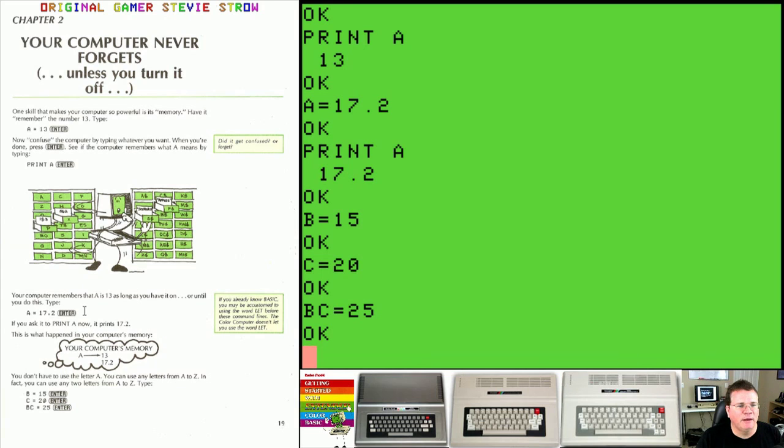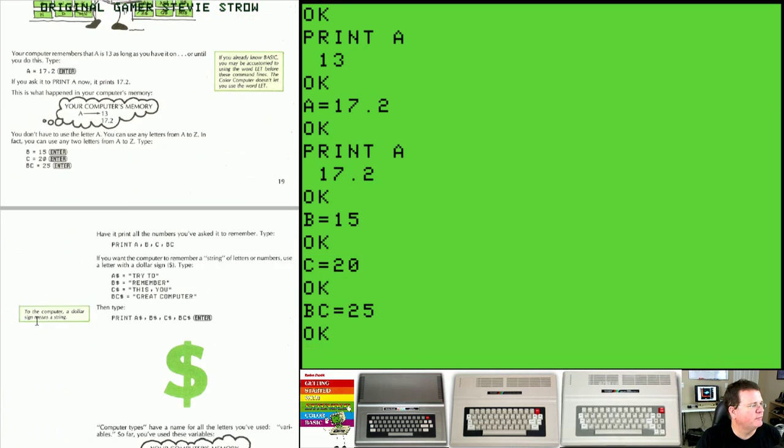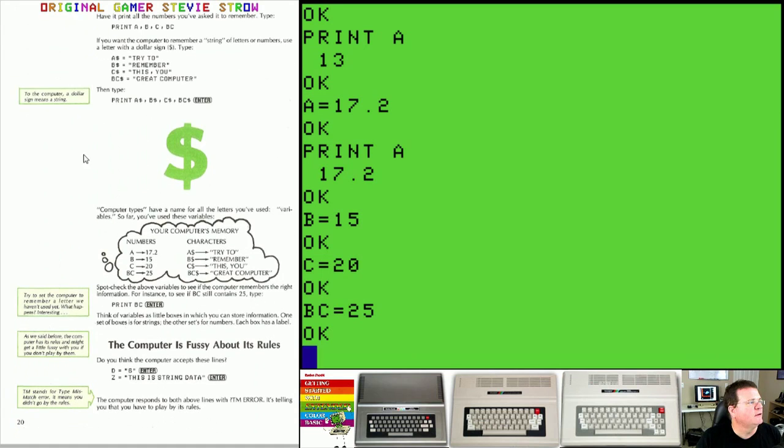So we've now just set up a handful of variables in the computer. We've set up some memory locations. We've said A equals 17.2 all the way down to BC equals 25. And now it says have it print all the numbers that you have asked it to remember. Type in print A, comma B, comma C, comma BC. I'm asking the computer to print out what has been stored in its memory.